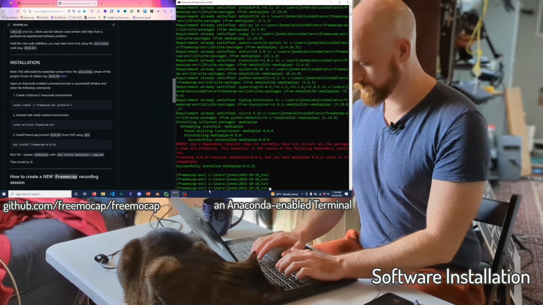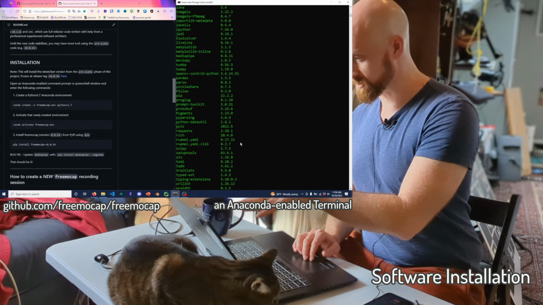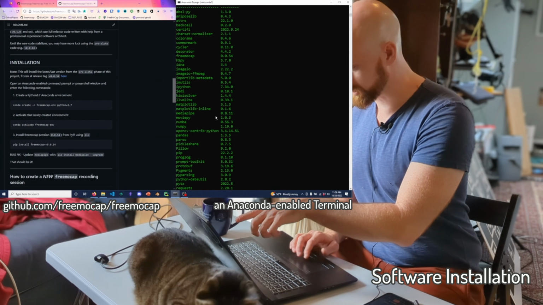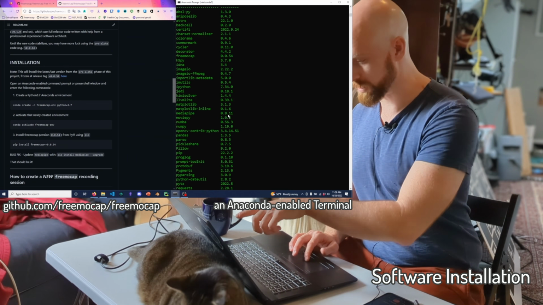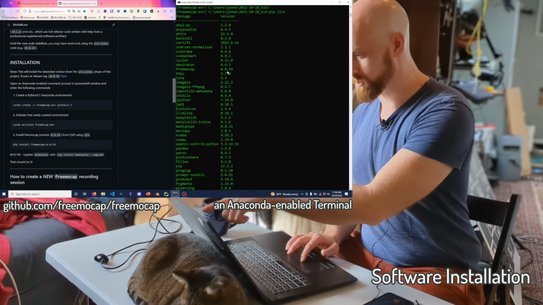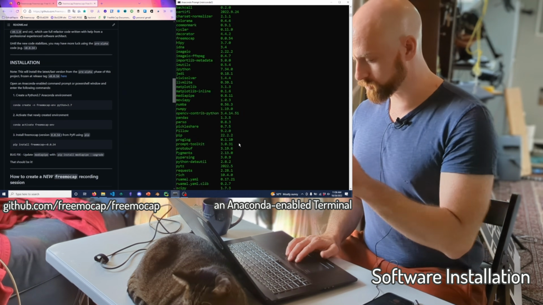Actually, let's do pip list. You can see all the things that have been installed here, and specifically I'm checking that MediaPipe is 0.8.11 and freemocap is 0.0.54. Hooray! So that is the pre-alpha stuff.